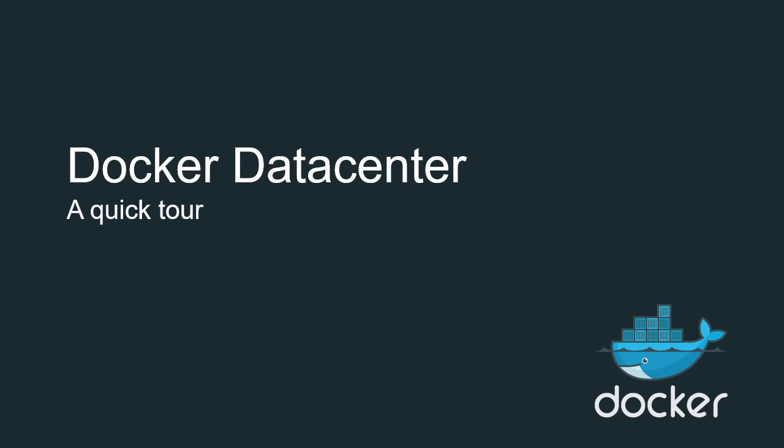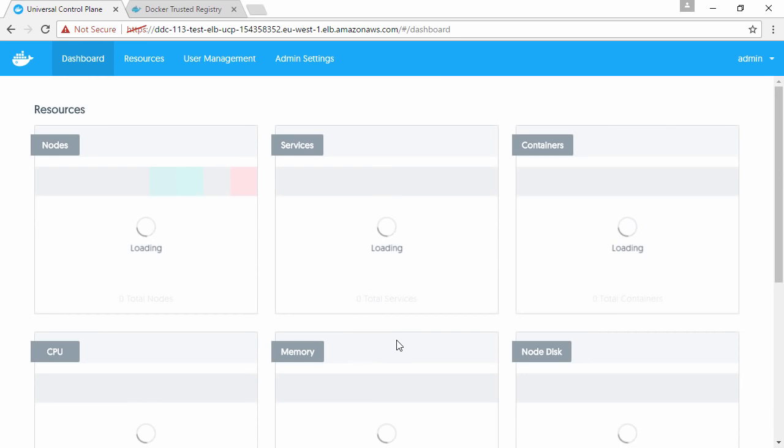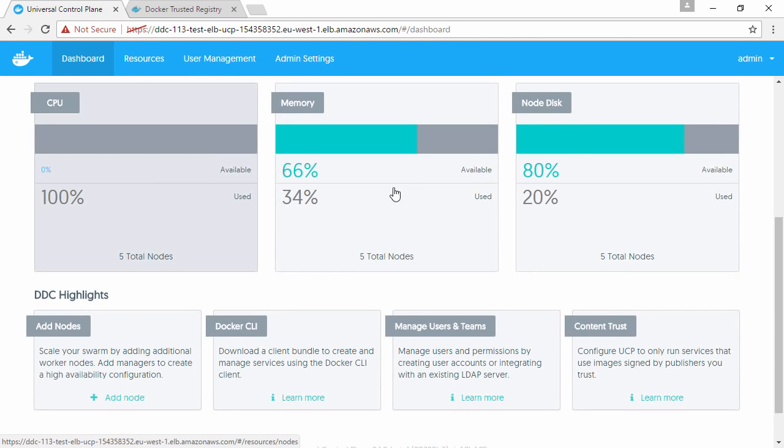Cool, well, let's take a look. This is the login page, and we'll see how this can be integrated with your existing corporate LDAP and AD systems in just a minute. But this is the main dashboard. It's all about giving you that quick, high-level view of the system. So nodes, services, and containers, and then CPU, RAM, and storage.